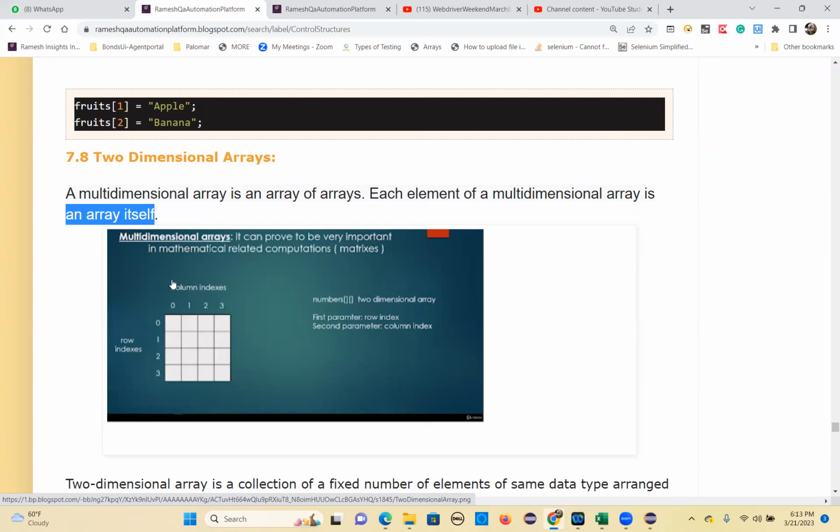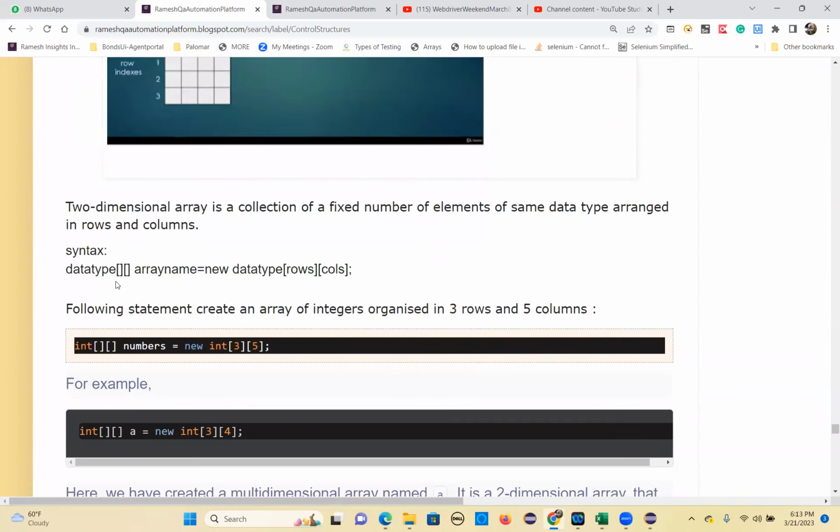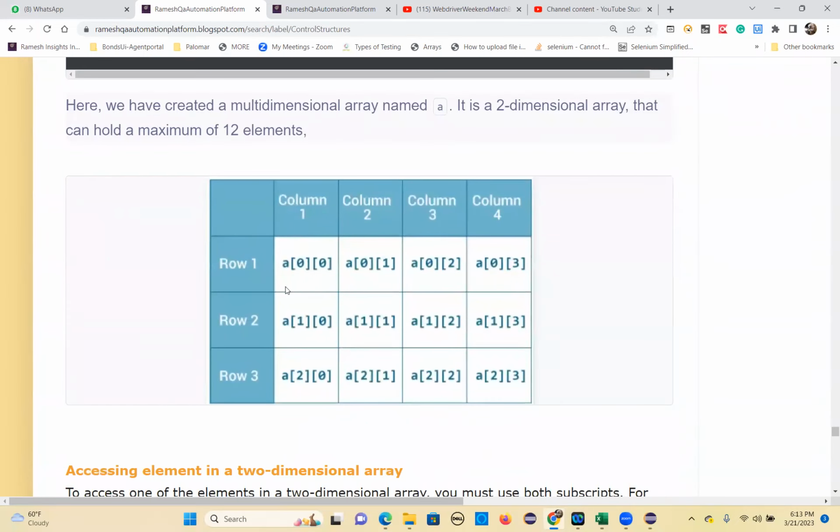As I mentioned, in the two-dimensional array, the outer for loop will represent the rows and the inner for loop will represent the columns. You will declare it like this: data type, array symbol, array name equal to new data type, rows, columns. So int two-dimensional array numbers equal to new int 3 rows and 5 columns. That's how we can declare an array. Other than that, we don't want much.